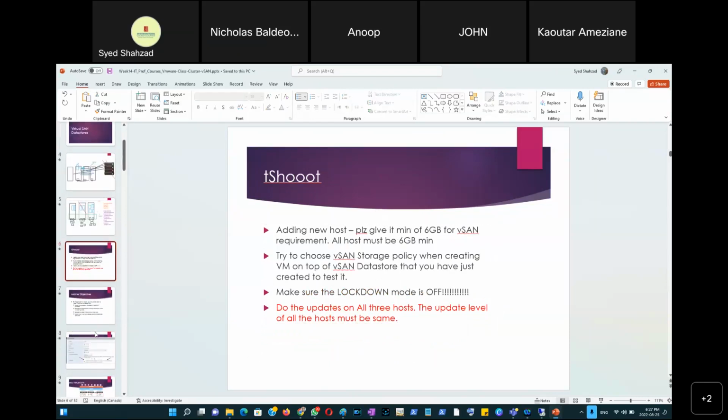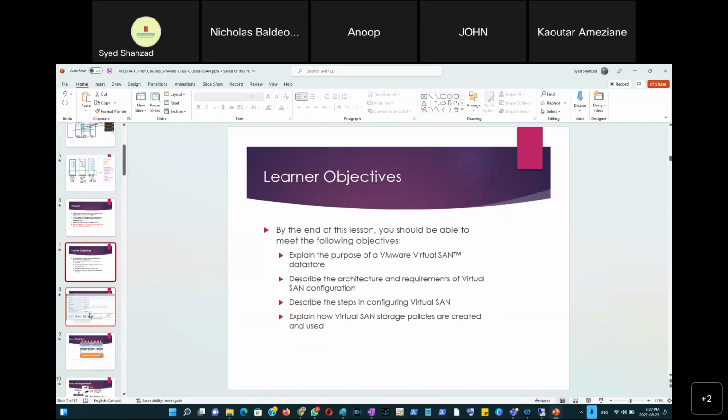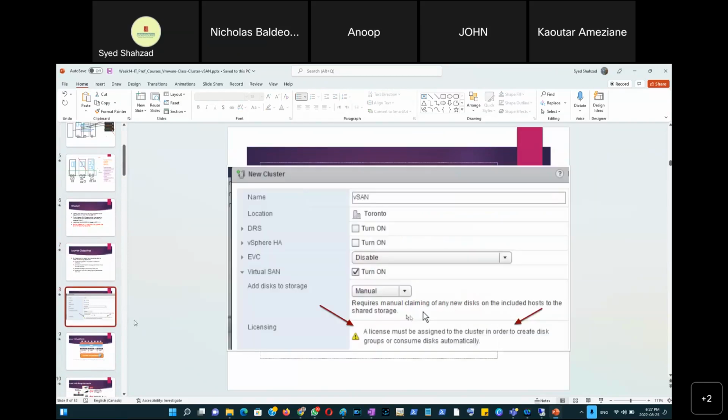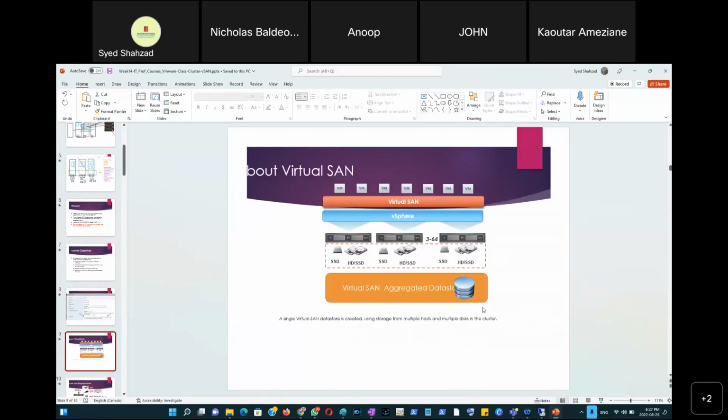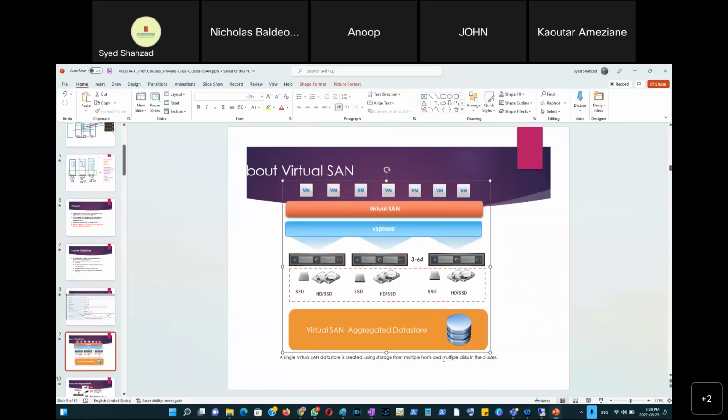So that's the updates, and then learner objectives. Virtual SAN, we're going to learn that. It's going to look like that, and we've already talked about it. Now, there's another thing that is very unique. Nowadays it might not apply that much, but in fact, we will still have to do it in our environment. But what am I talking about?